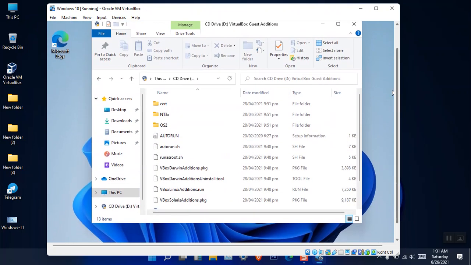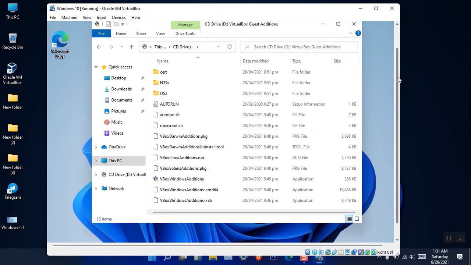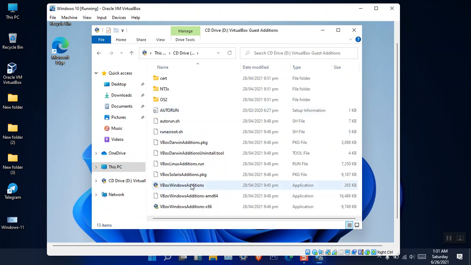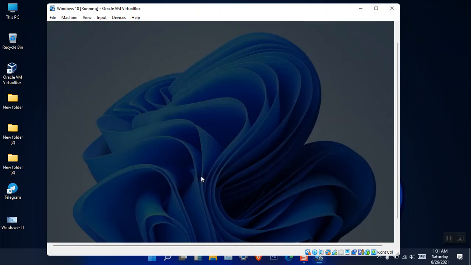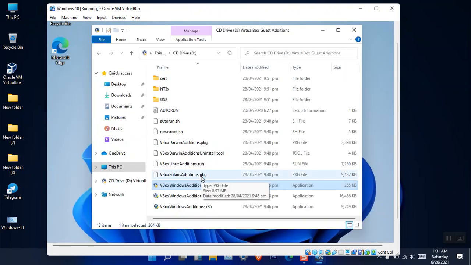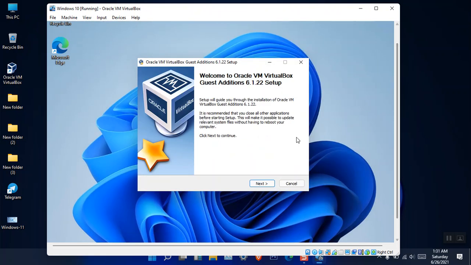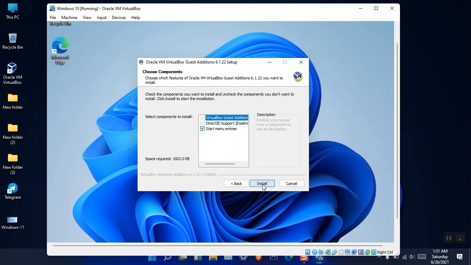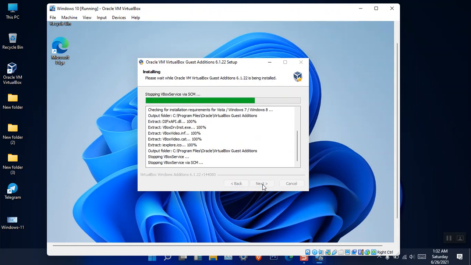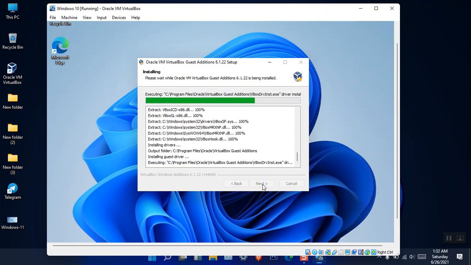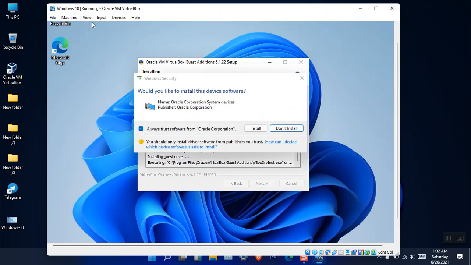Okay, where is the setup? I'm going to close this section. I definitely do not like it. VirtualBox Windows Edition, just simply install it on the computer. Install, yes. Okay, it's in the background. Click next, yes, install, and it is installing the tools. Okay, install.